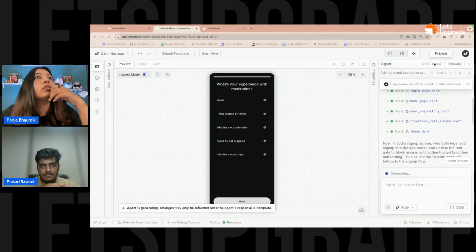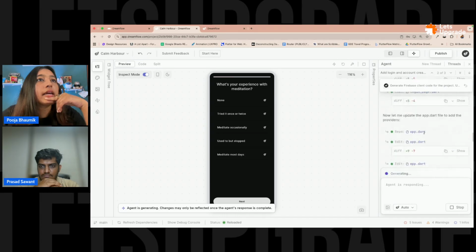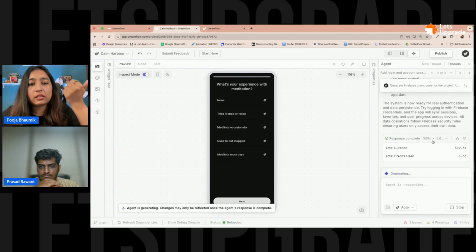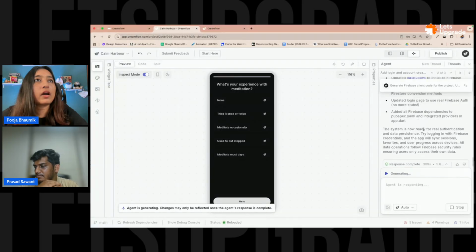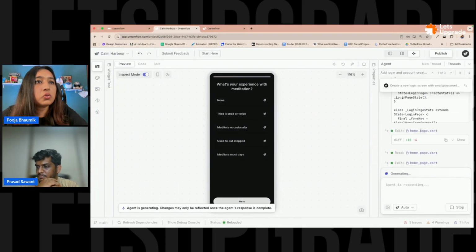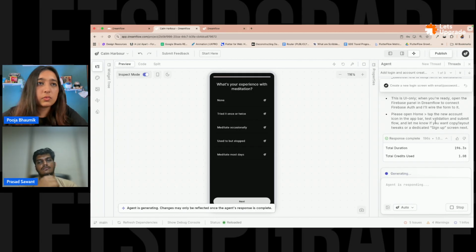So if I show you the older threads, let's see if at the end it will show you. Okay, so the entire Firebase connection was 5.6 credits because it generated a lot of files. It connected the authentication and stuff. Then we had the create new login screen, and that was just one credit. That login screen was just one file, right?